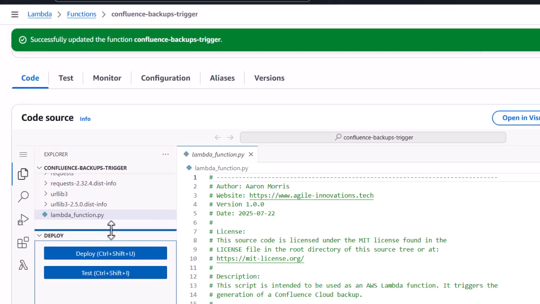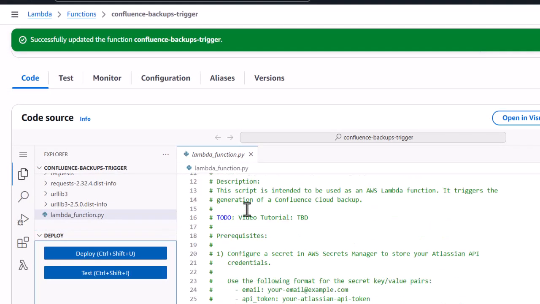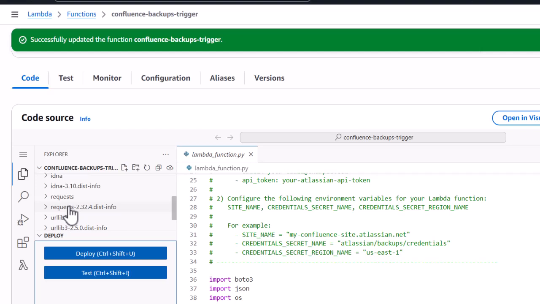So this is a pre-configured Python package with the Python script and all of the dependent modules, so it is ready to run, but there is some information that this script needs to be able to run successfully. It needs to know the name of the Confluence site that it's going to back up, and it needs to know where to find those API credentials that we stored inside Secrets Manager. So to do this, we're going to configure environment variables.